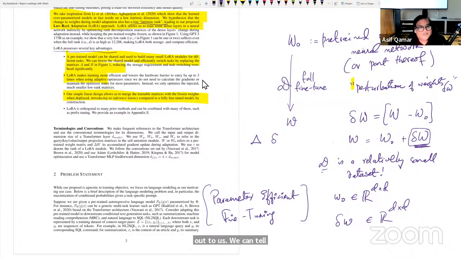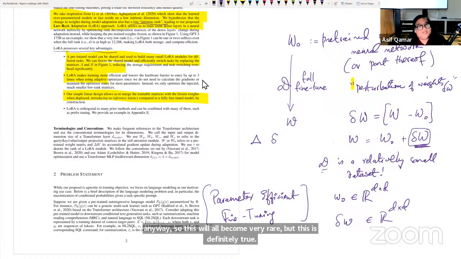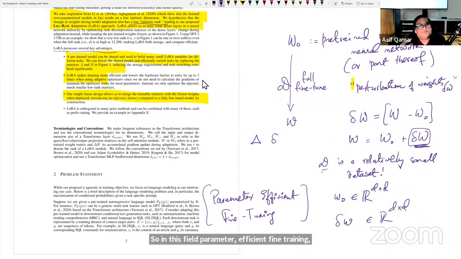But anyway, this will all become very real. But this is definitely true. In this field, parameter efficient fine-tuning, there are many methods, for example soft prompting, prefixing, and so on and so forth. And we will go to the Hugging Face website, and they have itemized three or four methods.